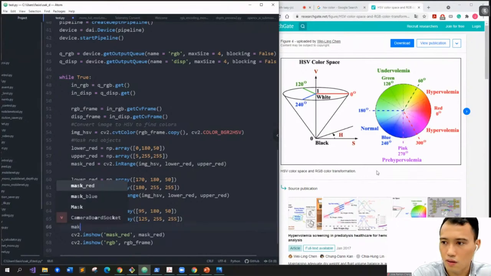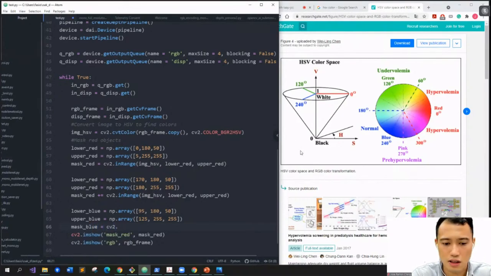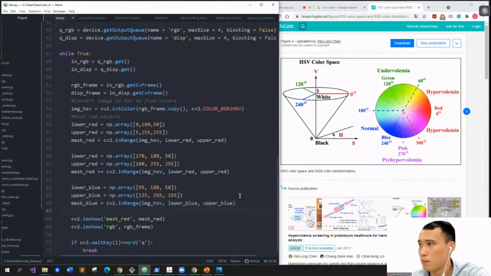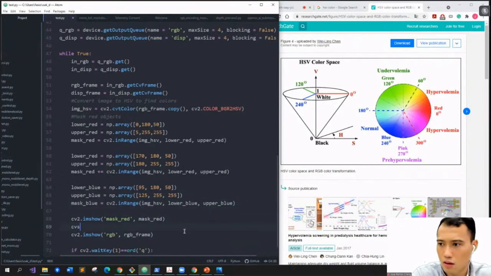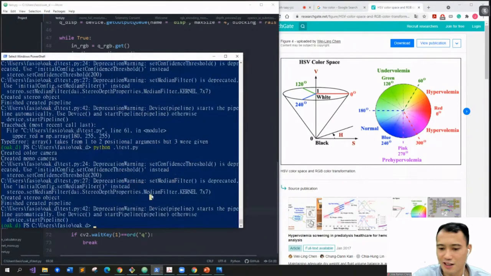I'm going to do the same thing. So mask blue is going to be whatever is in range. I'm going to check in my HSV image for whatever is in range of the lower blue and the upper blue. Okay. And I also want to plot that one, so it's going to be just comma mask blue. All right, let's see what we get when we run this one.